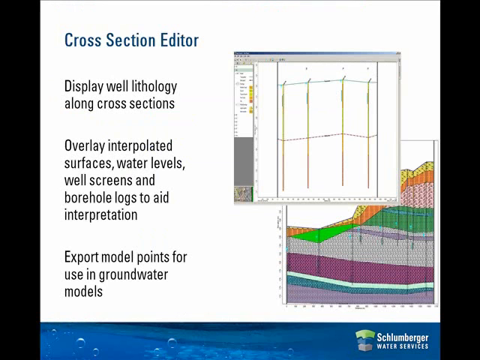Hydro GeoAnalyst also comes with a cross-section editor. Cross-sections are a tool used to interpret the site's subsurface. The interpretations of the Hydro GeoAnalyst cross-sections are done by the user and not the software. The cross-section editor is linked to the map project.